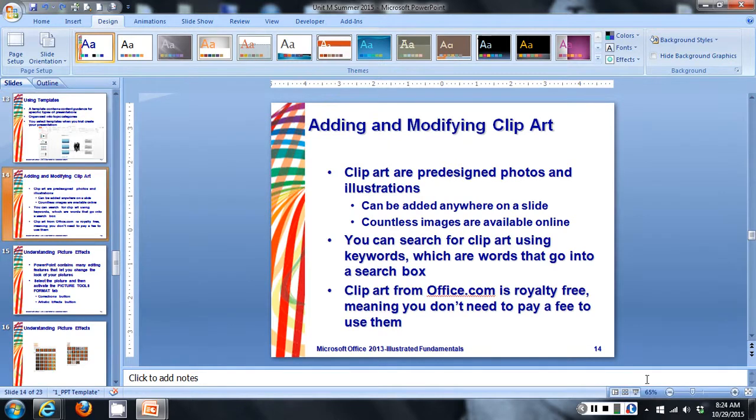Alright, clip art. Clip art are pre-designed photos and illustrations. Most of them are animated type of graphics that can be added to a presentation to give it typically just a visual aid aspect. You can search for clip art using keywords in Microsoft Office. There's also a wide selection of clip art on office.com that is royalty free, which means you don't have to pay a fee for it.